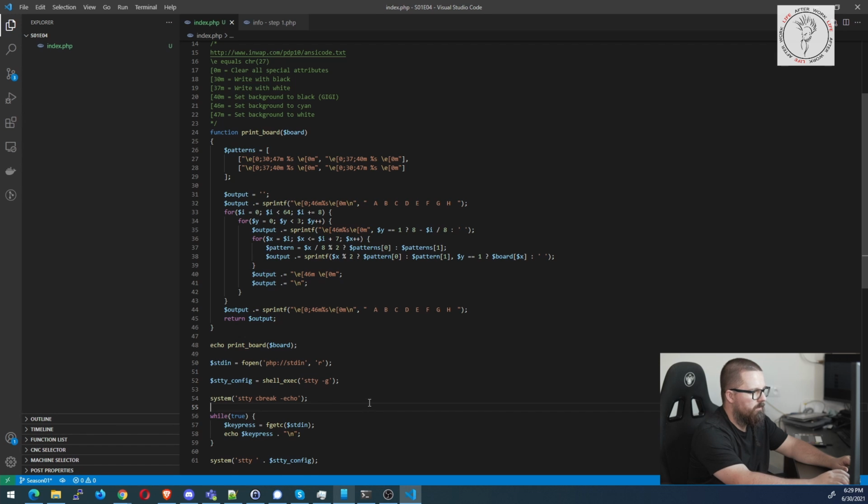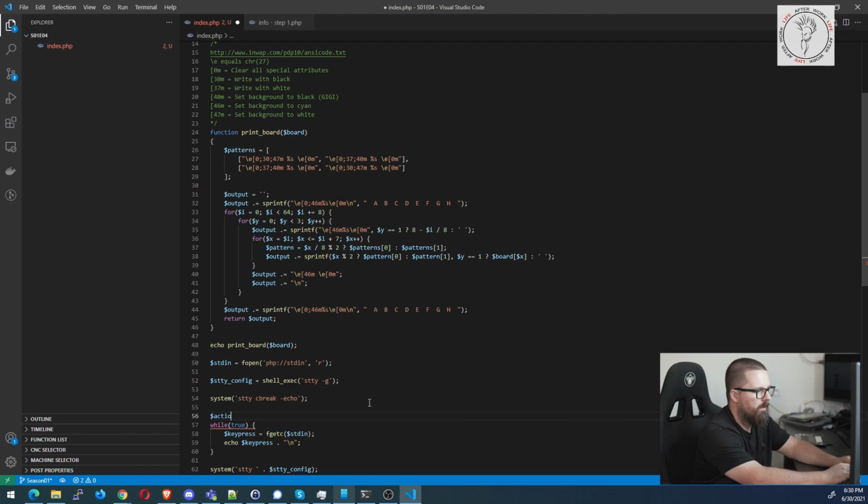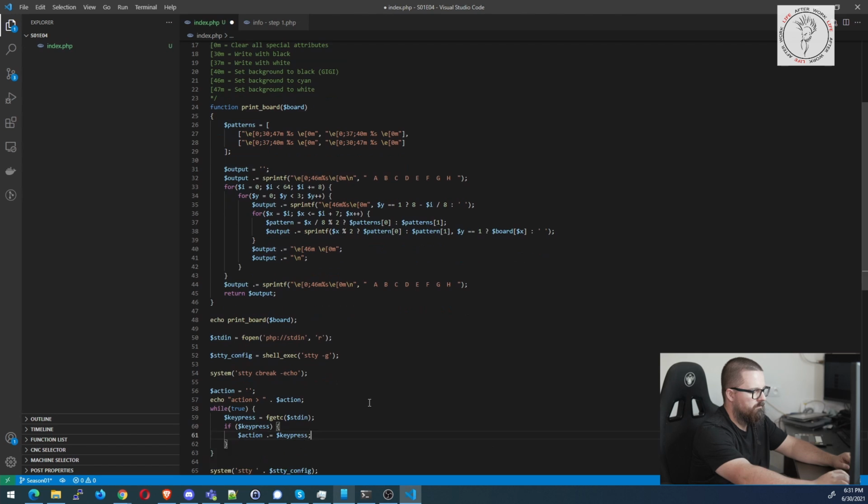So let's improve our user experience. Let's say we want to build a command. Let's call it action. We start this like this. And to let the user know that he should type something, let's echo some invitation comment. Something like this, and let's see how it looks.